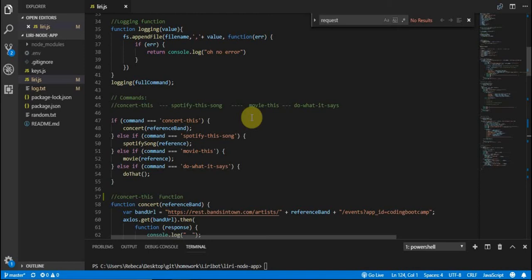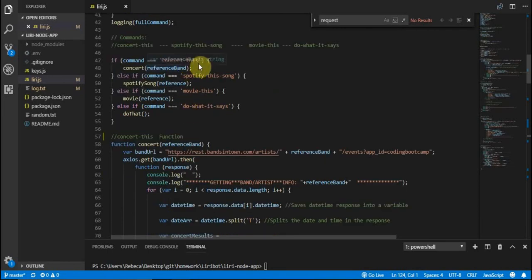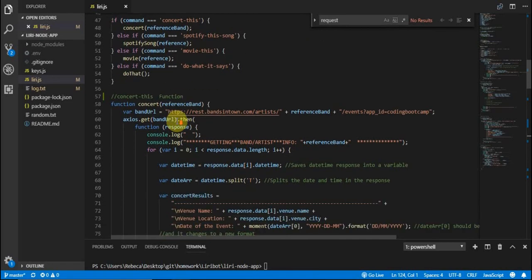And then I have the commands that are required for this program to work, which are concert this, Spotify this song, movie this, or do what it says. So here I could have used switch, but I prefer the if and else if.